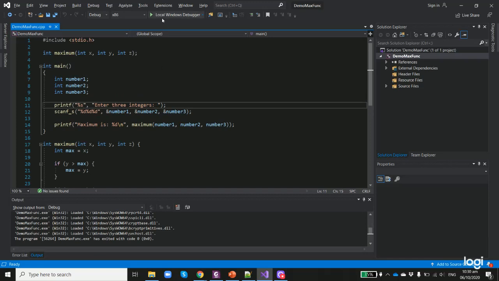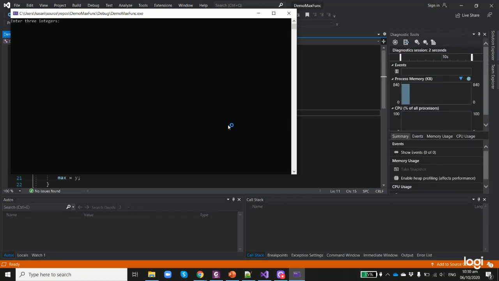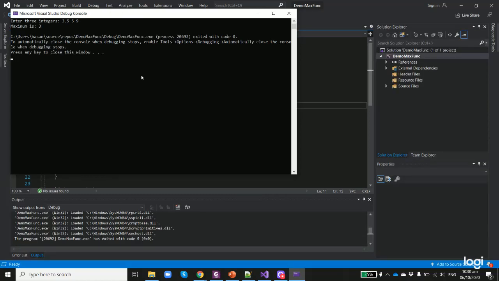One more concept. Now if I enter a decimal value instead of an integer value, so I enter 3.5, 5 and 9, the maximum value should be 9. Let's see what the program does. It gives you maximum is 3. And why does it do that? Well, you can go into the debug mode and figure out why that happened. I leave that as a homework assignment that you can explore on your own.